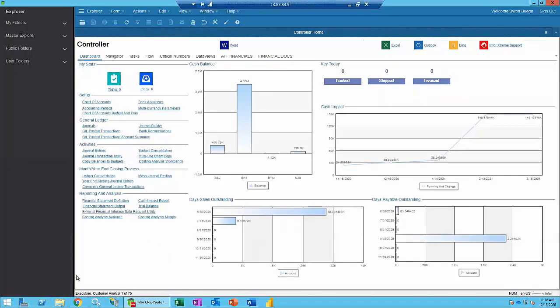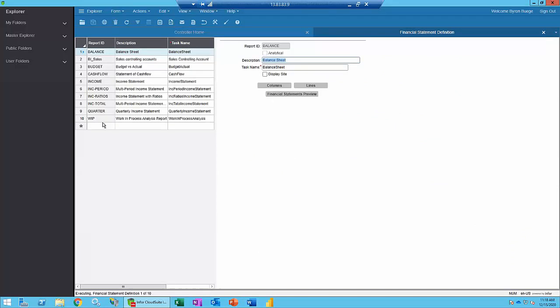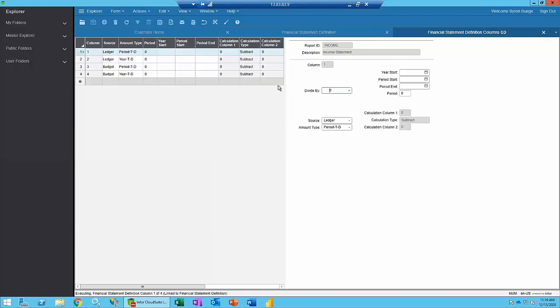Okay, so just as a point of reference and to give us some context, I thought we'd touch briefly on the traditional way. I'm in the controller homepage, using it just as a navigation method, and I'm going to go to financial statement definition, and these are the statements that are set up. We're going to focus mostly on an income statement, just by example. And these are the two ways in which I traditionally define the report, like we discussed, the columns and the lines. I look at the columns here.